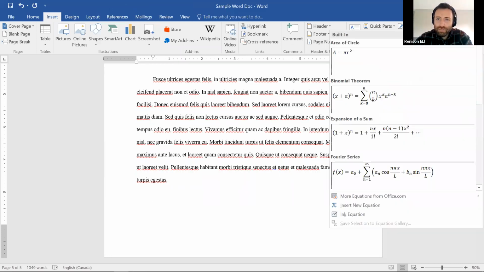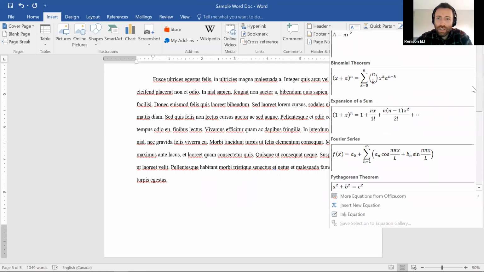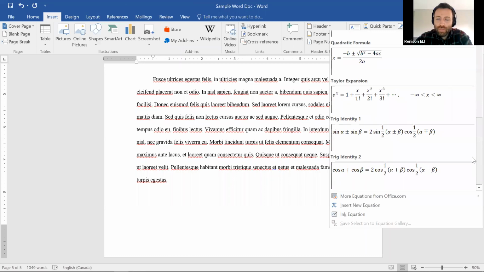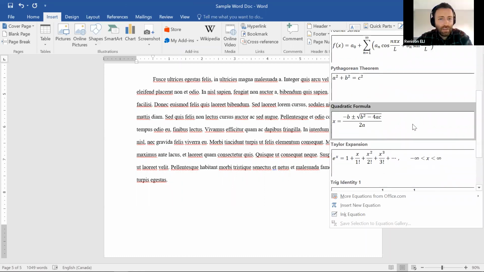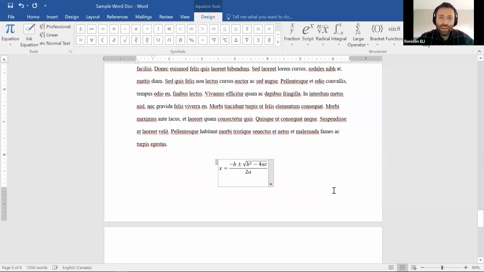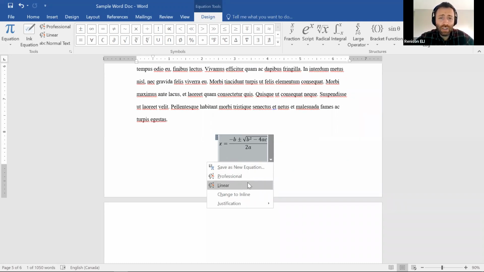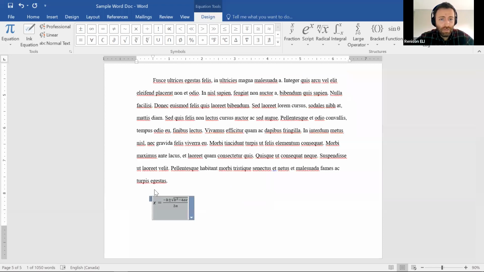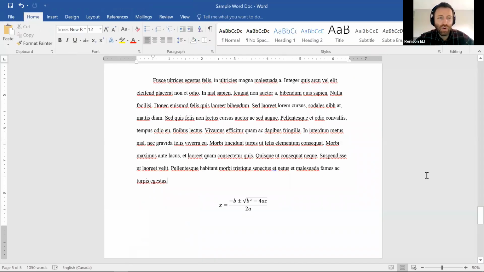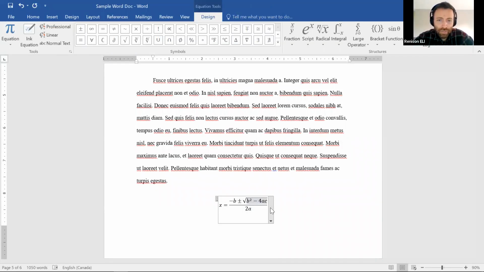So I click Equation, and let's say I want to put in, we'll go with quadratic formula. I remember that from algebra class. Okay, so we have our equation here. It's inserted. You could save it as a new equation if you're going to be using this equation often. You can change it to inline, so it's a little bit smaller and you can have it in line with your text. Or display, which is more like a block quote. This is more centered, and a little bit larger than the text around it.